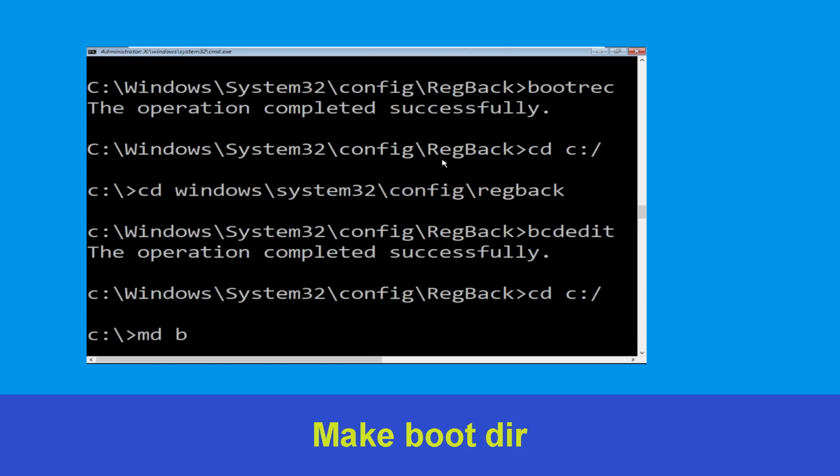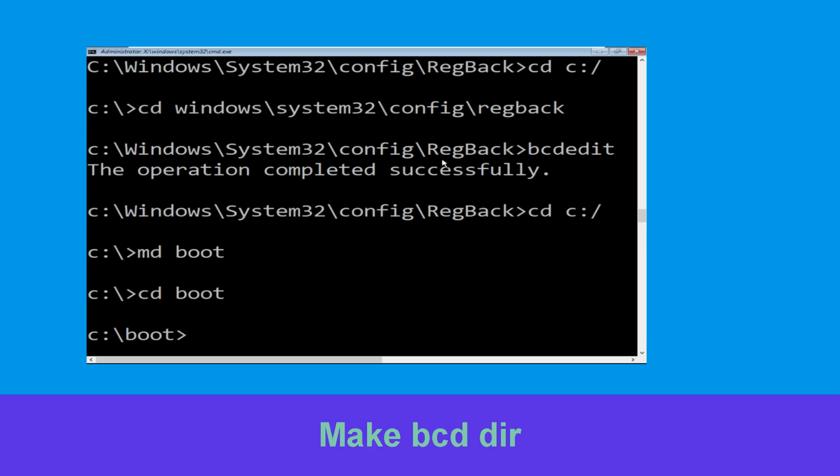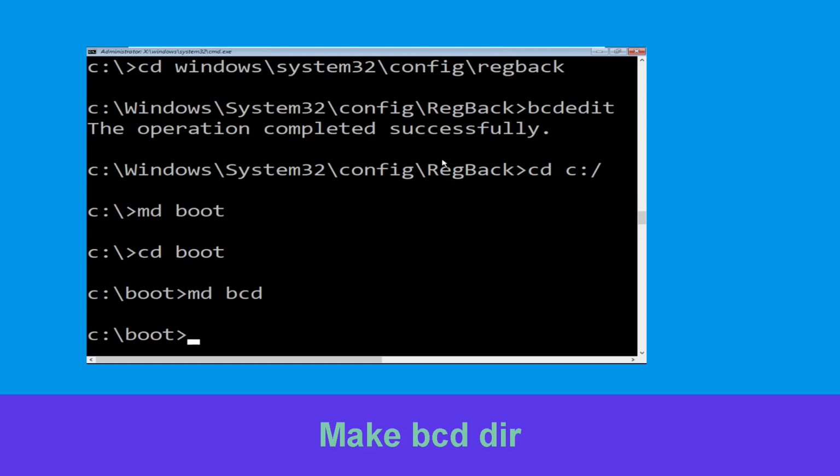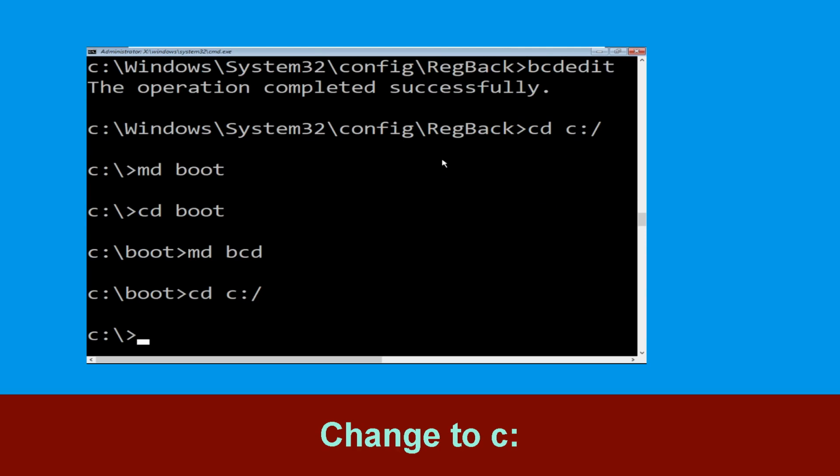Now type this: md space boot and hit enter. Type cd space boot and simply hit enter. Now execute this command. Type md space bcd. Now type cd space c: / and simply hit enter.